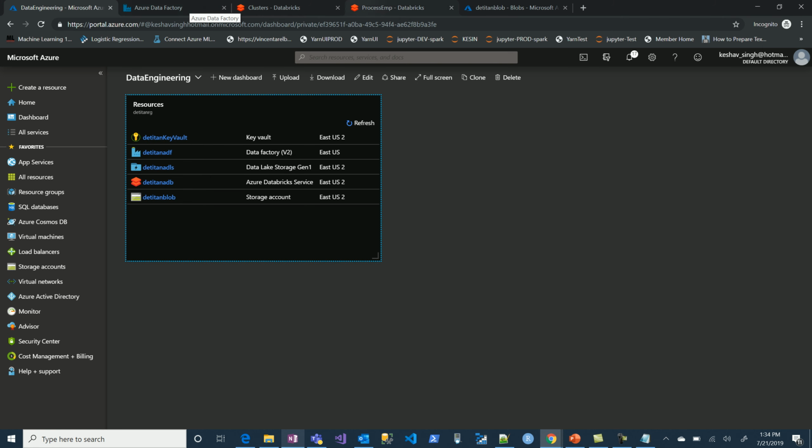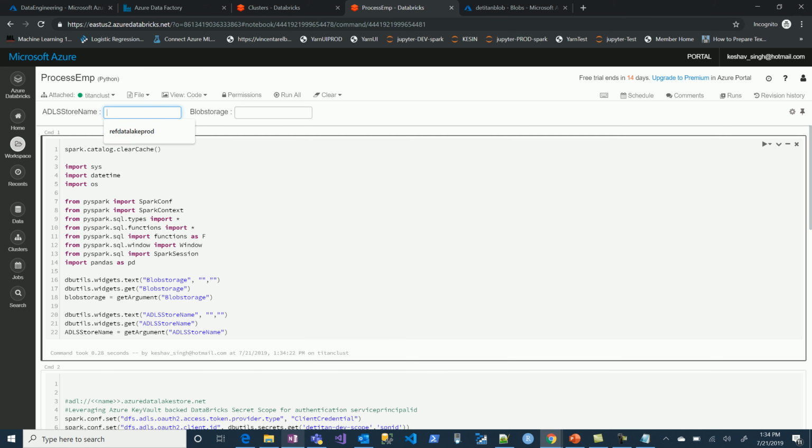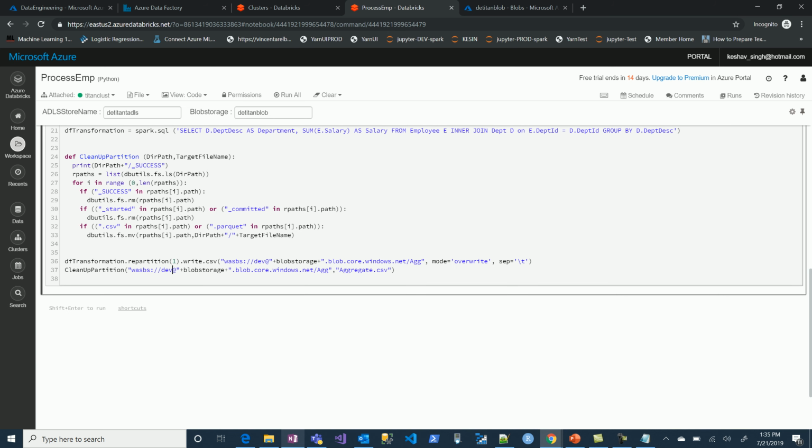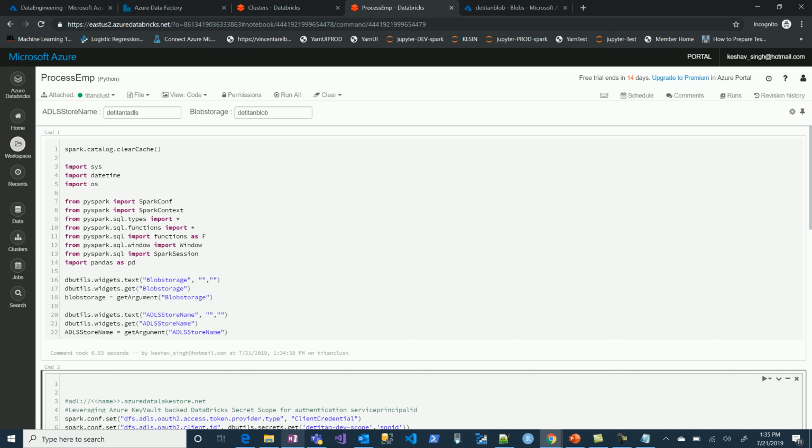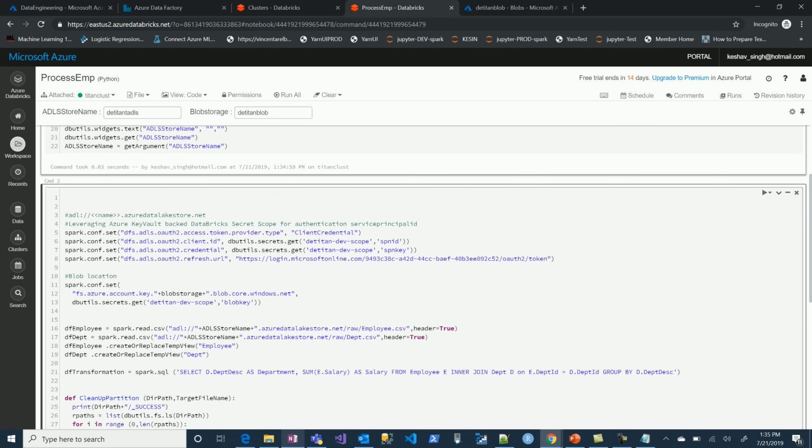So yeah, we need to give this DE Titan ADLS, DE Titan OP, D Titan ADLS, and the Titan blob. So that's the code configured. Both of these values will actually be passed at runtime from the pipeline.